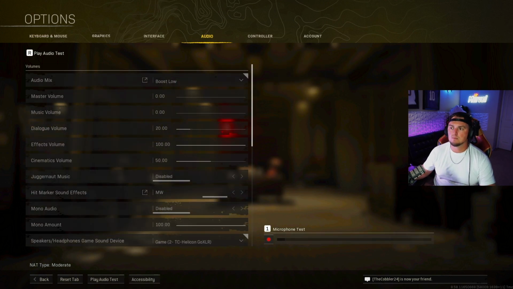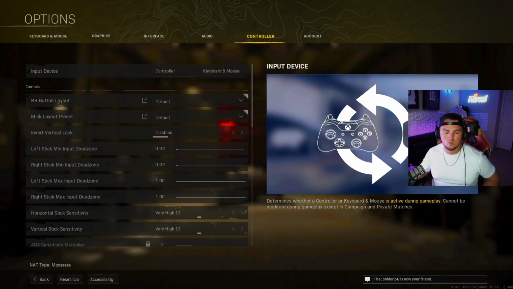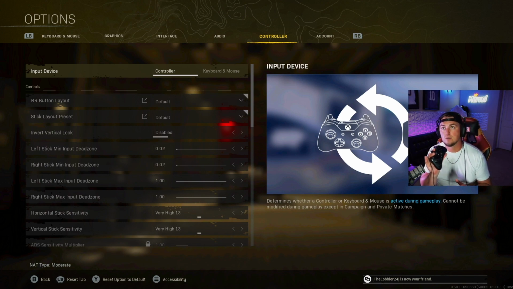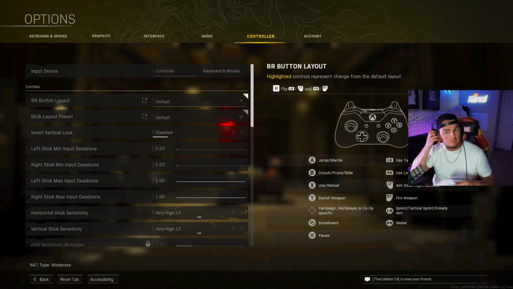So let's go over to the controller settings now. These are my controller settings. I use either the Cinch controller, or I use the Xbox Elite Series 2 controller right here. I've got 4 paddles on the back as well, so that helps a lot. But I do use controller. I'm not a keyboard and mouse guy, so if you're looking for keyboard and mouse settings, this is not for you. But I have other settings that might help you out. So if you're just here for keyboard and mouse settings, well, I apologize, but we still love you.